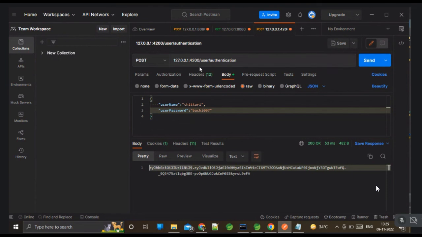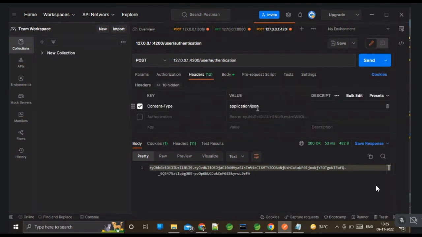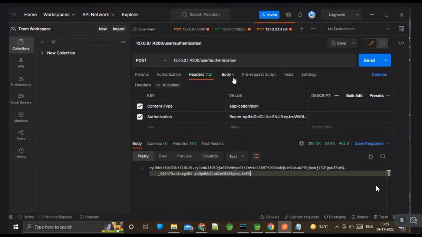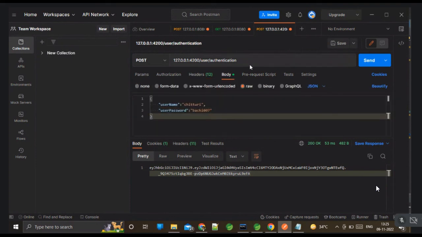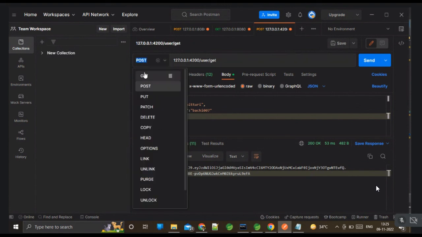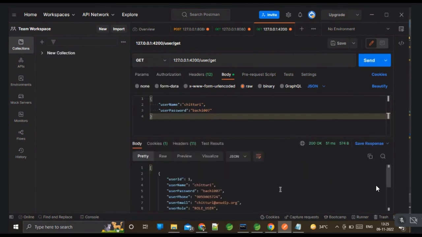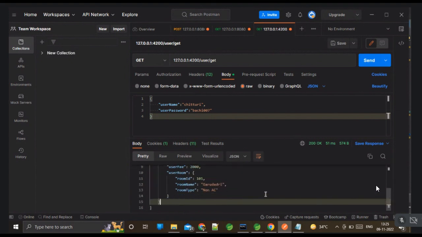Okay. Now let's retrieve the list of users from the database. We need to use the JWT token, but this one is different from this. New token. Okay, you have to use the new token, guys, every time. Now I want to retrieve the users. Get users. How many users we have? We have only one user, that is Bhaskara.